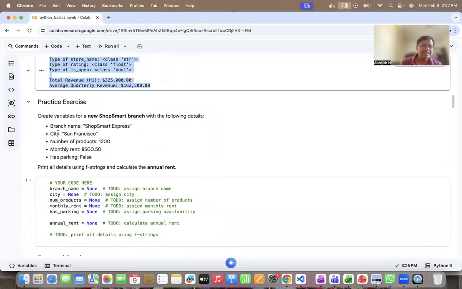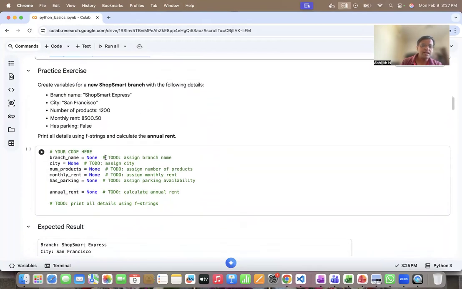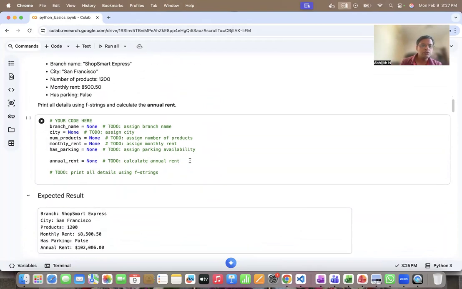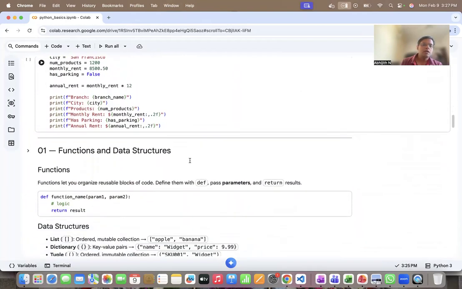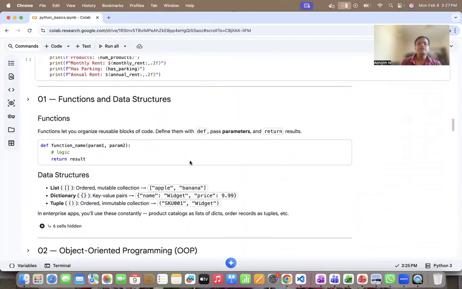Here you have the practice exercise, right? You might want to try this out. Wherever there is a hash with to do, you can assign something of your own. Try to mimic what is up there, and you should get the results. And the solution is given right here, right? Okay. Now let's move on further.